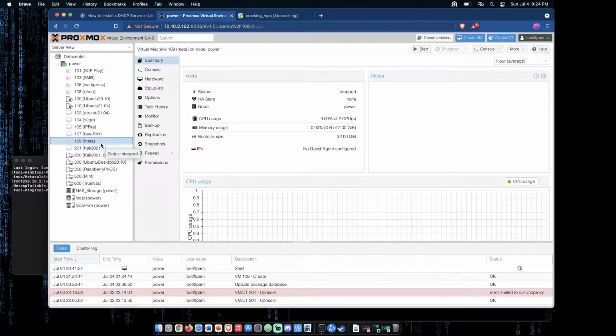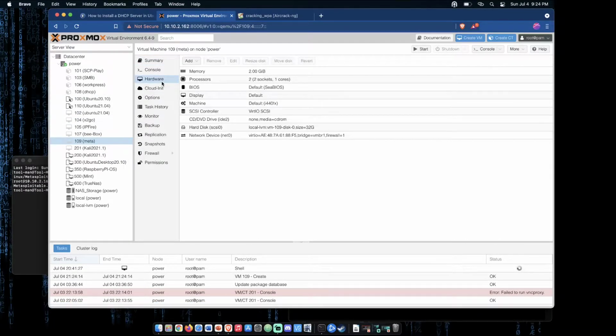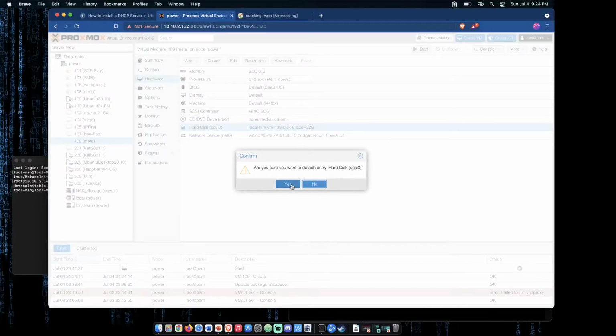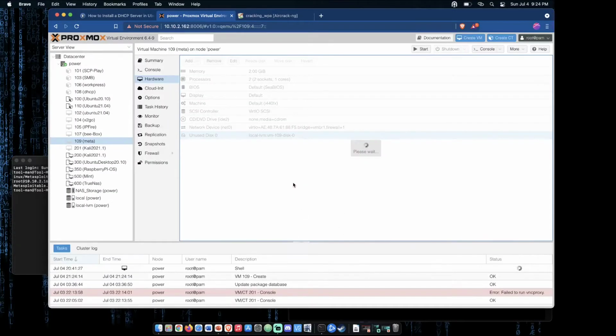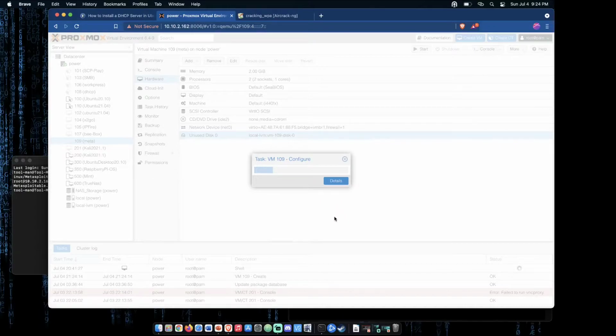Now that we've created the new VM, we're going to select it, go to Hardware, and we're going to select this drive and tell it to detach, and we can go ahead and remove it.